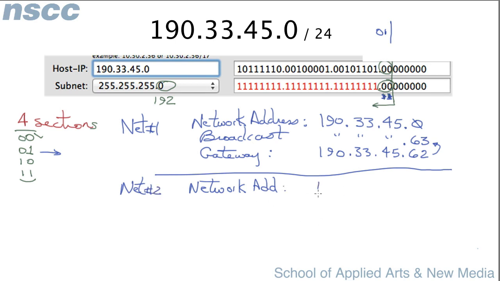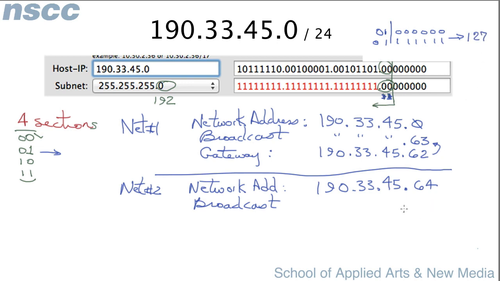So the network address will, again, have 190.33.45. These don't change. Dot, I have 0, 1, and I have 6 zeros here for my network address. Network addresses always have all the host bits as 0. So this is the number 64. The broadcast address for this network has these all 1s. And so 0, 1 with all 1s, this number here is 127. So my broadcast address is 127.